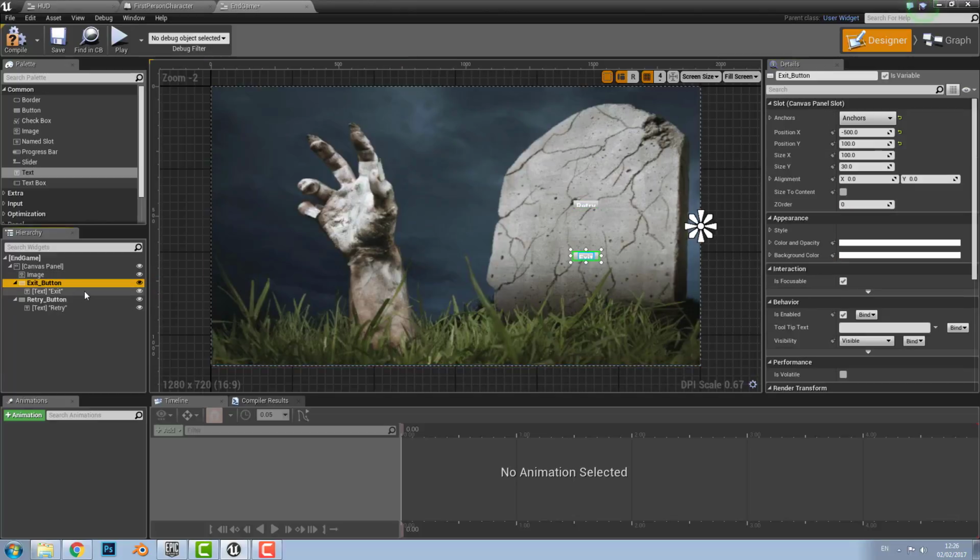And then these buttons are actually a bit too small, so we're just going to adjust the size of it. X will be 150, this will be 50, and then we'll have the same for the other button. It'll be 150 and 50.